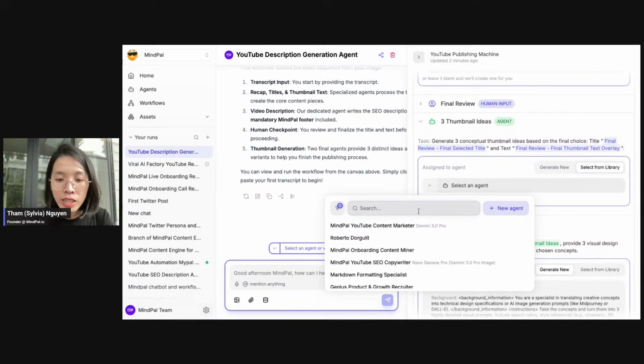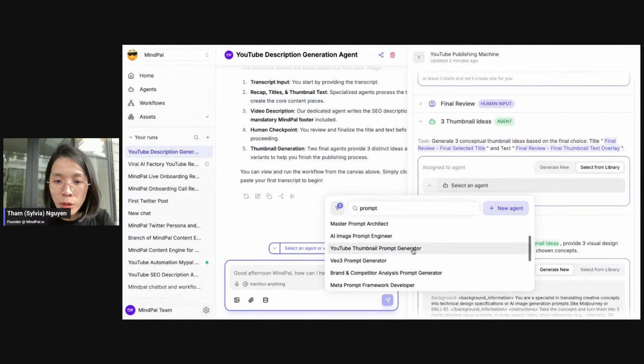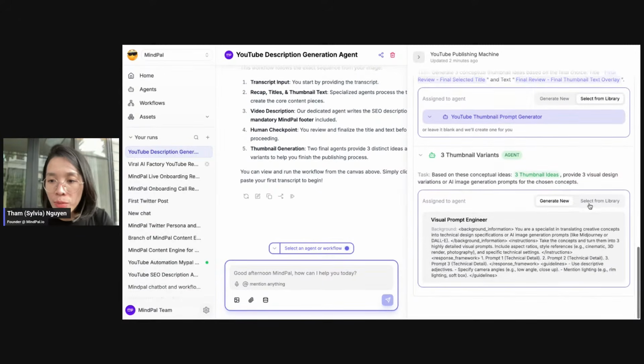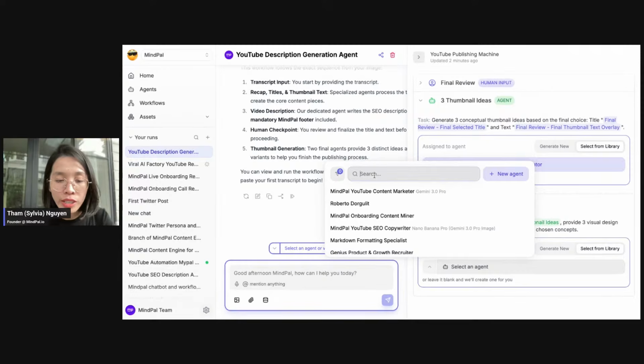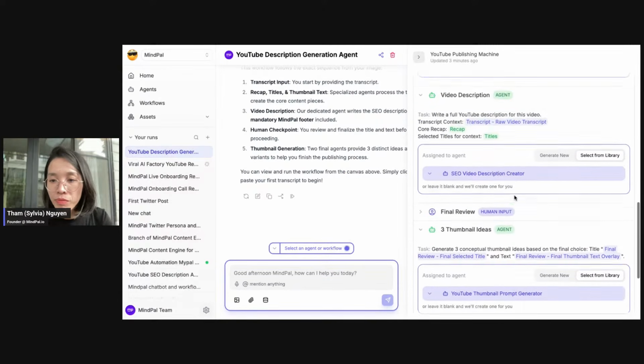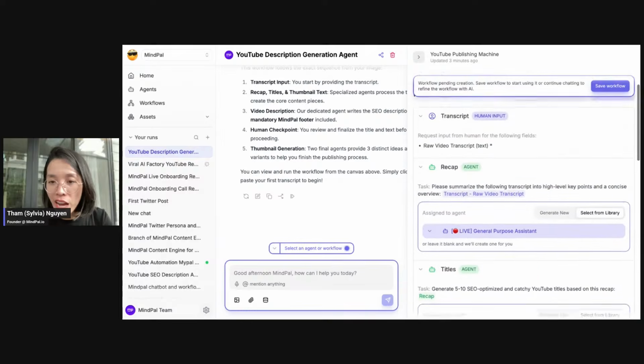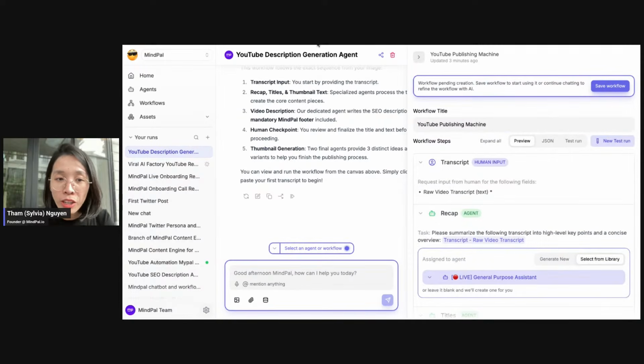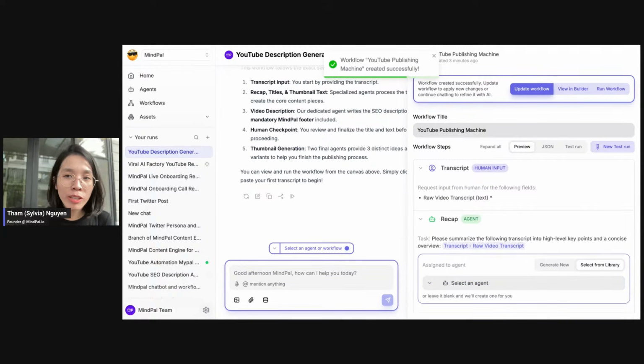3 thumbnail ideas would be done by our YouTube thumbnail prompt generator, and 3 thumbnail variants would be done by our Nano Banana design agent. Okay, so far so good. Now I think my workflow is ready, so I can start saving the workflow here. Okay, the workflow is ready.